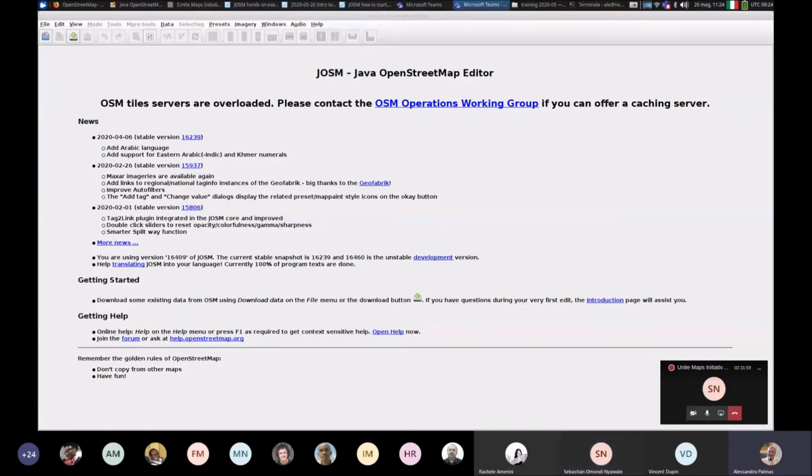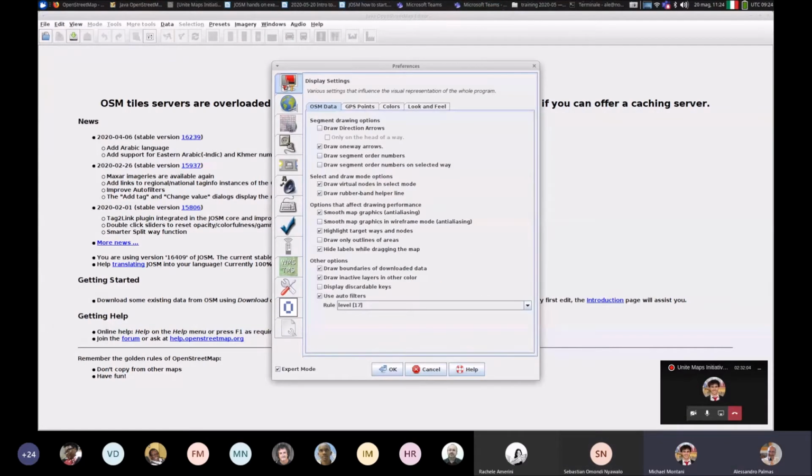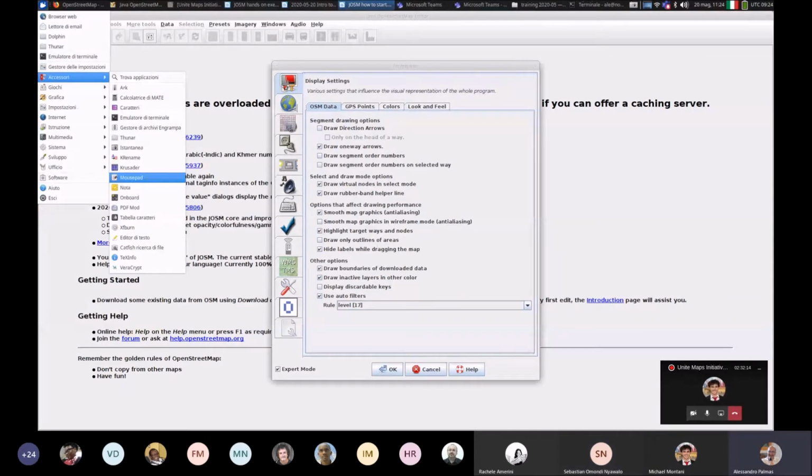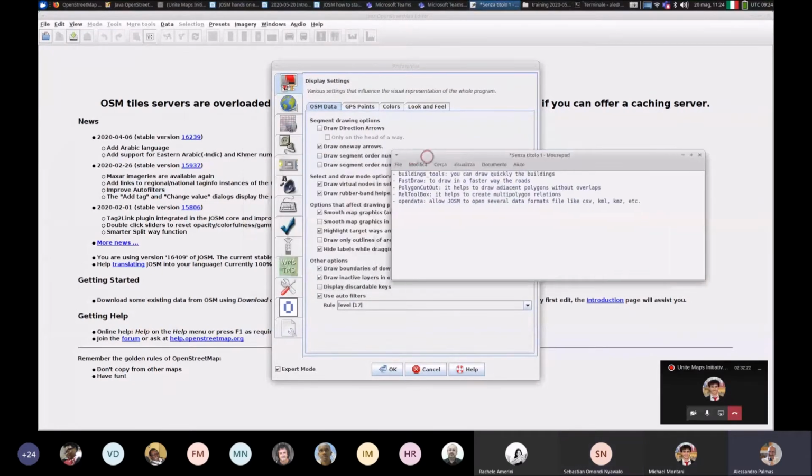And Alessandro, can you recall all the plugins because they are asking in the chat? Yes, okay. The plugins are, let me open. Okay. So: building tools, fast draw, Polygon cutout, Rel toolbox, and Open Data.